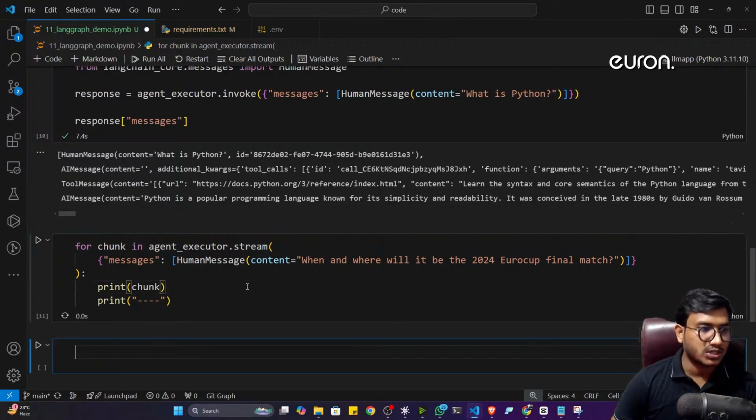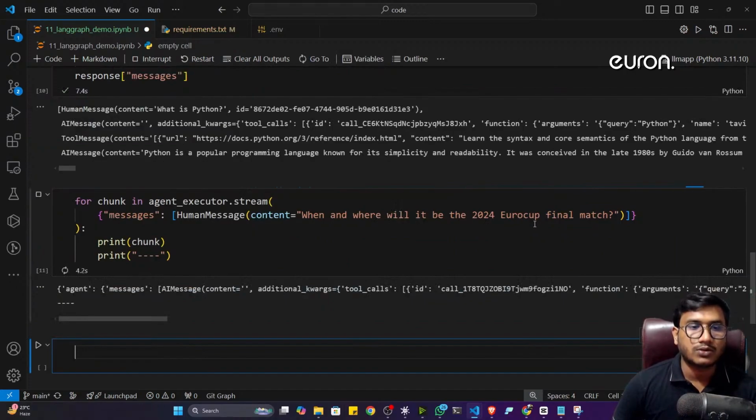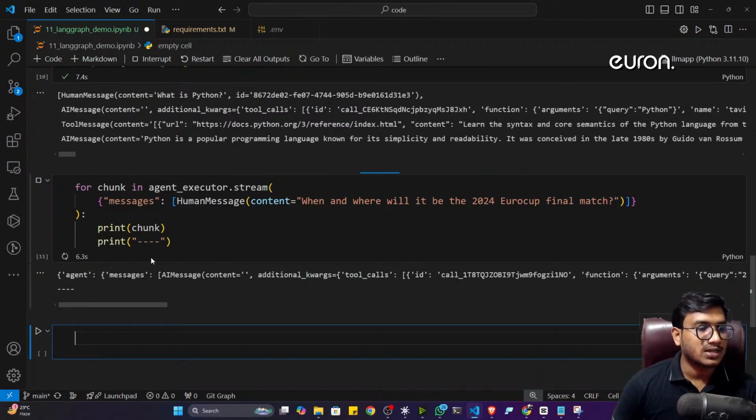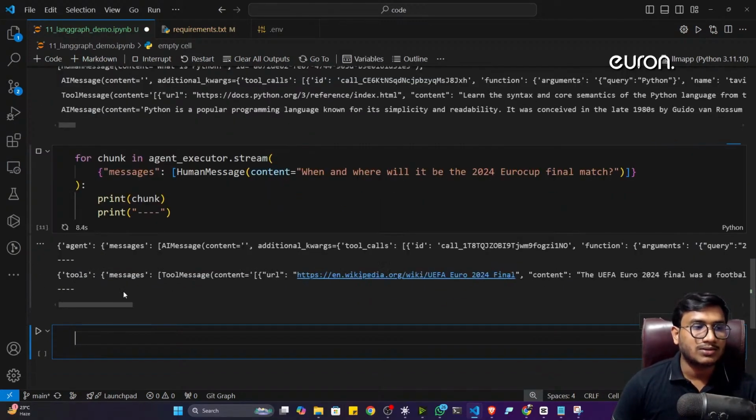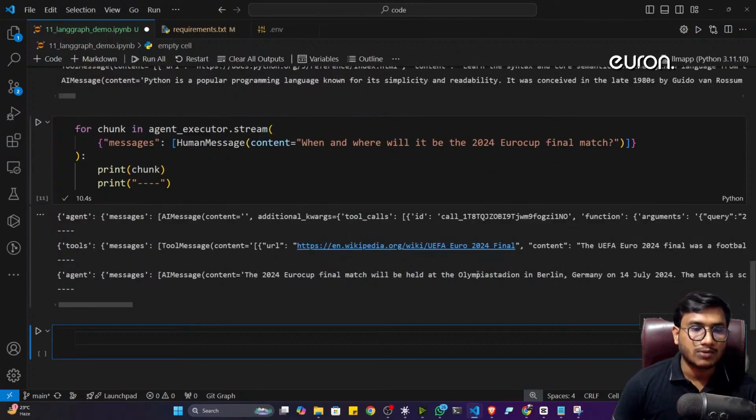Again, I'm asking the same question. You can see, when and where will be the 2024 Euro Cup final match. Now you can see it is searching real time, and based on that it will give me the answer. Now see, this is the live URL, and it is referring to Wikipedia. Wikipedia it is referring, and this is what actually I'm getting.